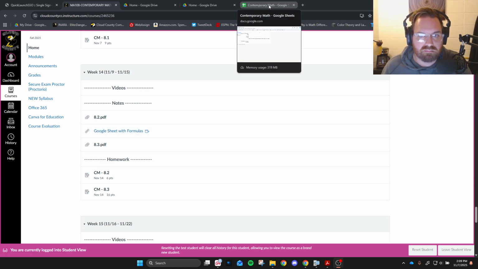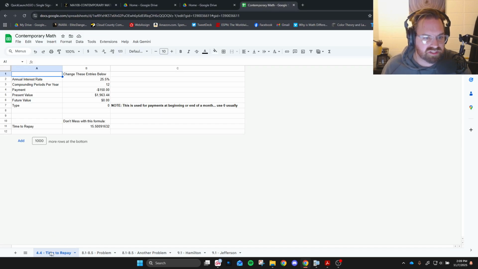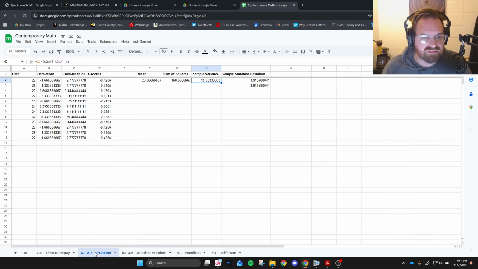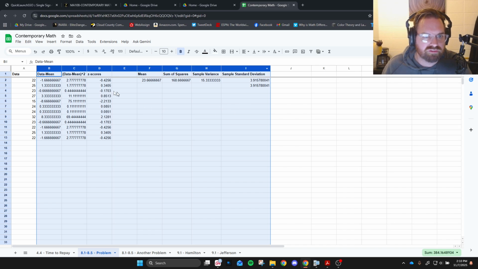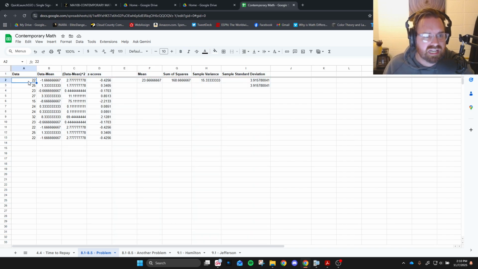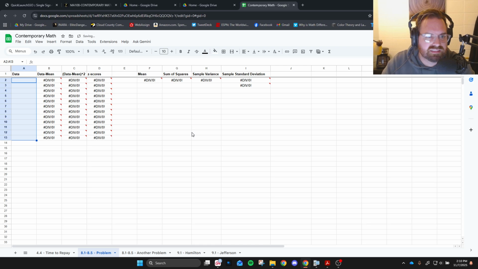So I'm going to open this thing up, and you'll notice the first page is 4.4, and we already went through all that content a while back. The one that I really want to focus on is 8.1 to 8.5. You can edit all of these data values right here. Don't touch anything in the columns over, because these are all formulas that are automatically put in there. It'll freak out when you delete everything. It's fine, don't worry about it.